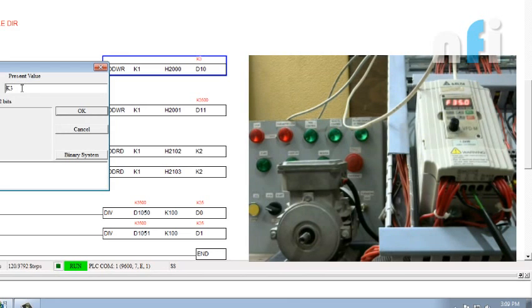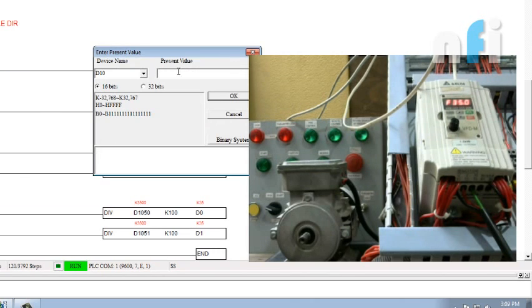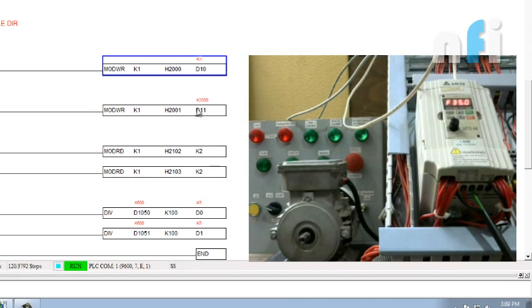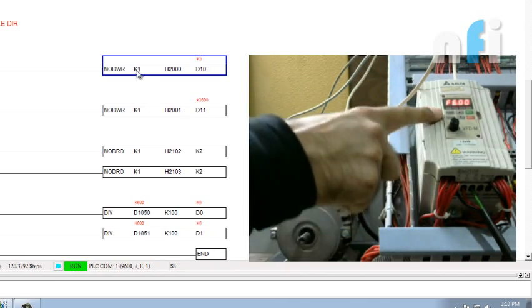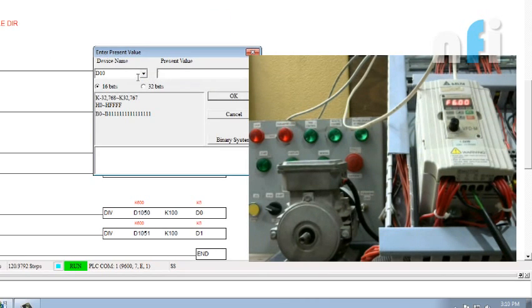Jog is by default 6 Hz, I guess. Okay, before that I think I have to stop the motor. K1. Then I'll put K3. Now you can see that the motor is in jog mode. It is having a 6 Hz frequency and the motor is running over here as well. Okay, so let's stop the jog.